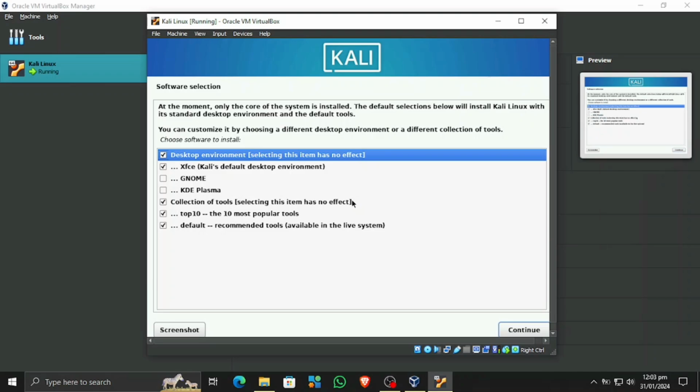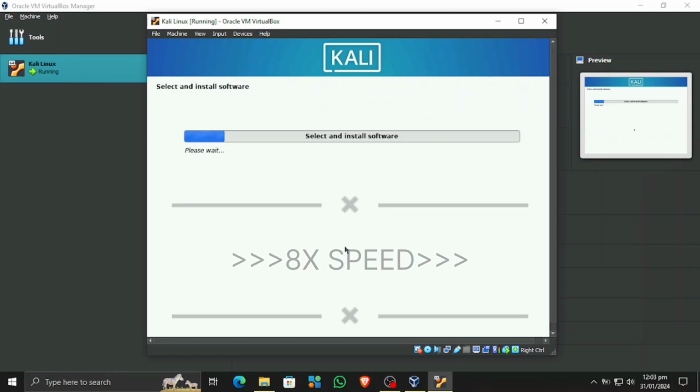And the base system is installed and now we are being given some options to install the default desktop environment and some top 10 most popular tools. I will be going with default settings. Now let's just speed up the process and then wait for it to install everything.